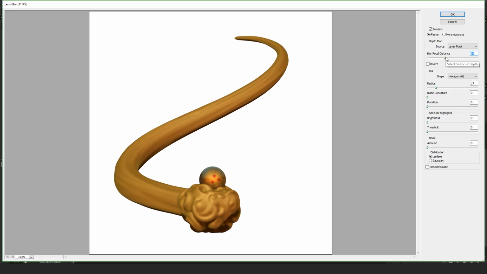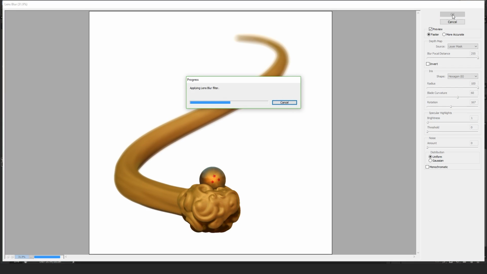You can change your blur focal distance to kind of figure out where you want that to be. So it can be more focused on the whiter or black portion of the mask. For me, I'm setting my blur focal distance to 255 because that is completely white, which is my closest up portion of my image. Next up, just mess with the different settings that you have here in terms of radius and blur and all that until you find something that you like. Once you're done, go ahead and click OK, and that'll apply your lens blur to that layer.